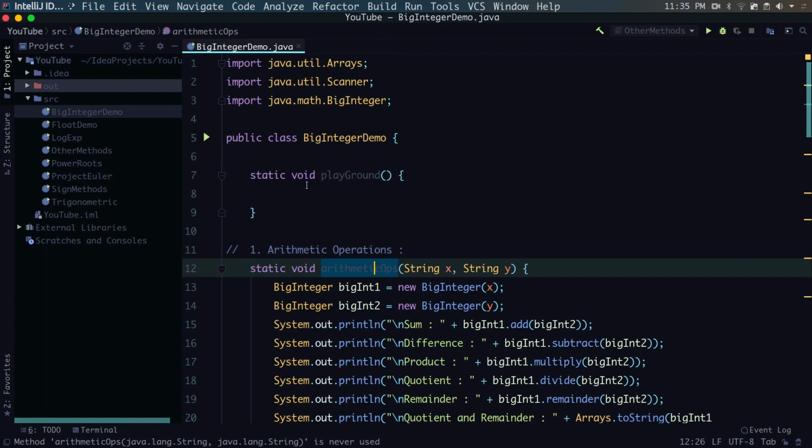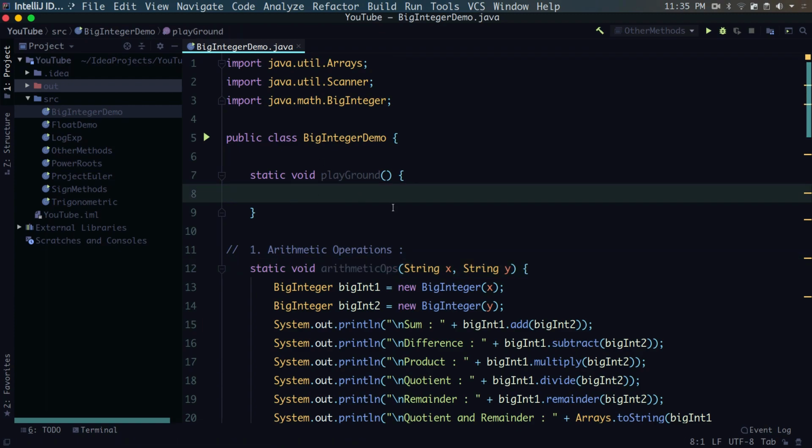BigInteger. For example, I have this playground method where I'll be introducing you to the classes, because the Math class might be common to you, since many of you use it in your day-to-day Java programming. But many people don't know how to use BigInteger, and I think this will be a very good introduction to it.